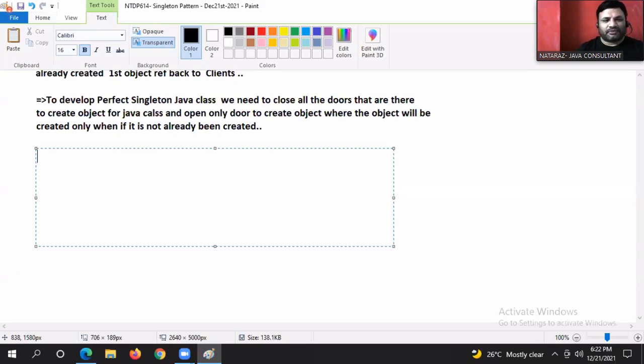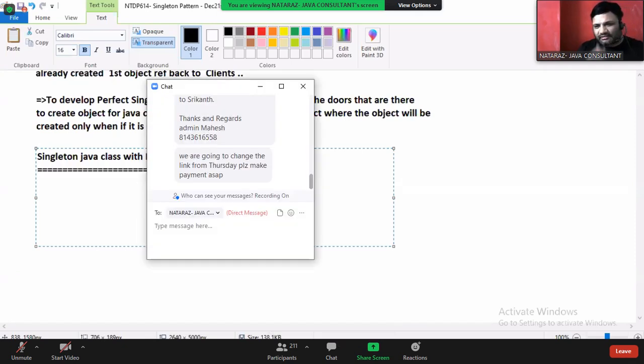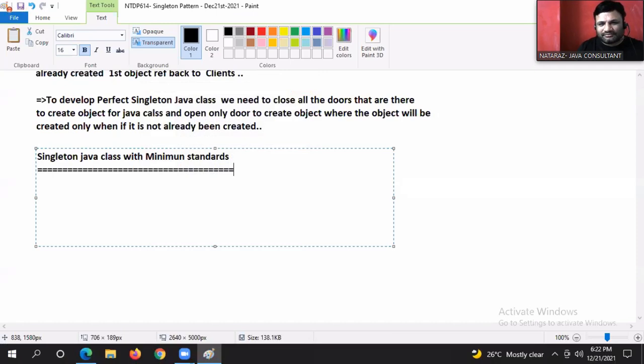Okay, first one: Singleton Java class with minimum standards. First we'll develop with the minimum standards, guys. Later we will go with what? Yeah, I will see. First, we'll develop with the minimum standards.